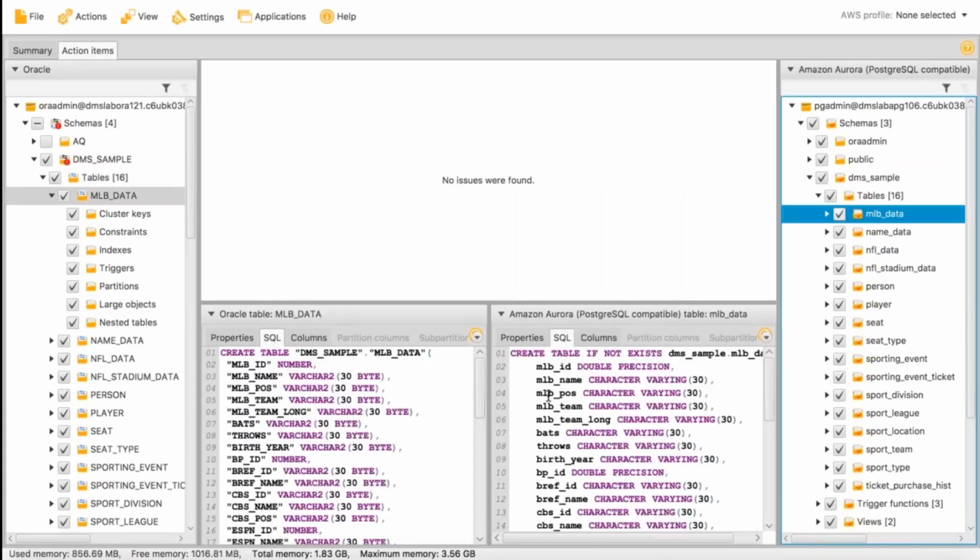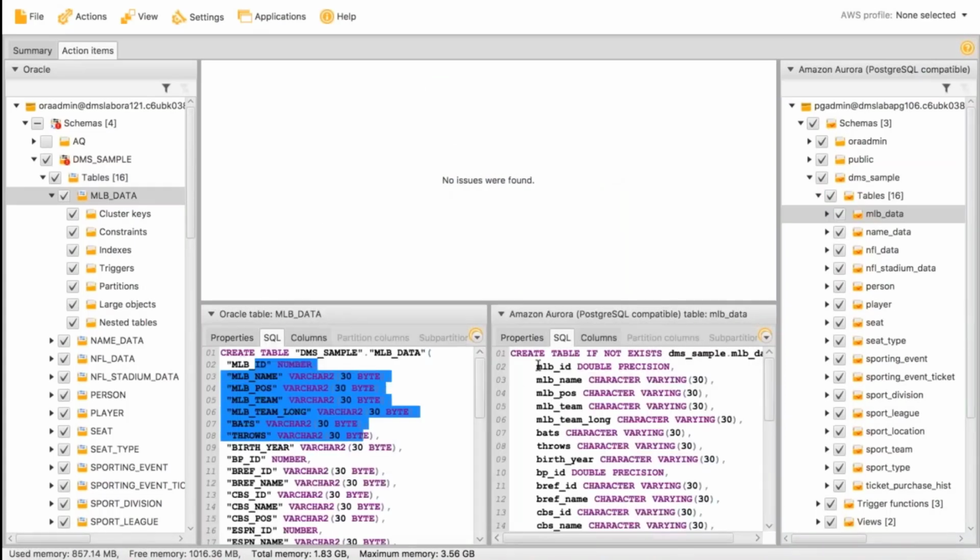If I click on one table, I get to see here's my source DDL, and here's what the target DDL looks like. So very easily, in the tool, if I had to change something, I can change it here. Then I can go apply that to the database. So that's the next step, right? Once I get things converted within this tool, I need to take the results of it and go apply it to the database.